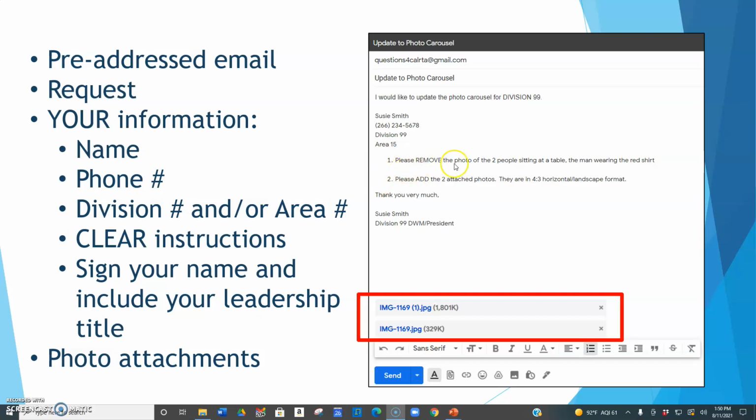Please remove the photo of the 2 people sitting at a table, the man wearing the red shirt. And please add the 2 attached photos. They are in 4:3 horizontal landscape format. Thank you very much. Then sign your name and add your leadership position. Don't forget to attach the photos that you want uploaded to the photo carousel.